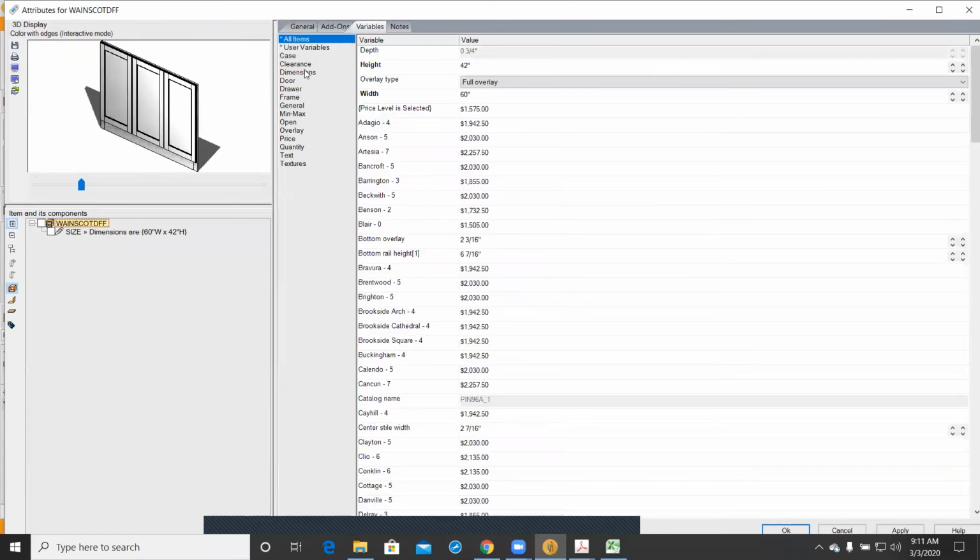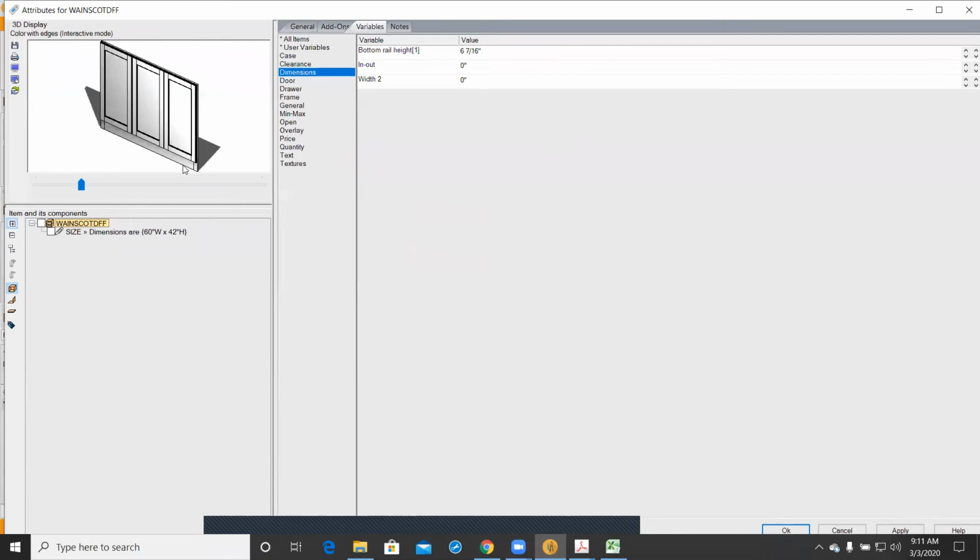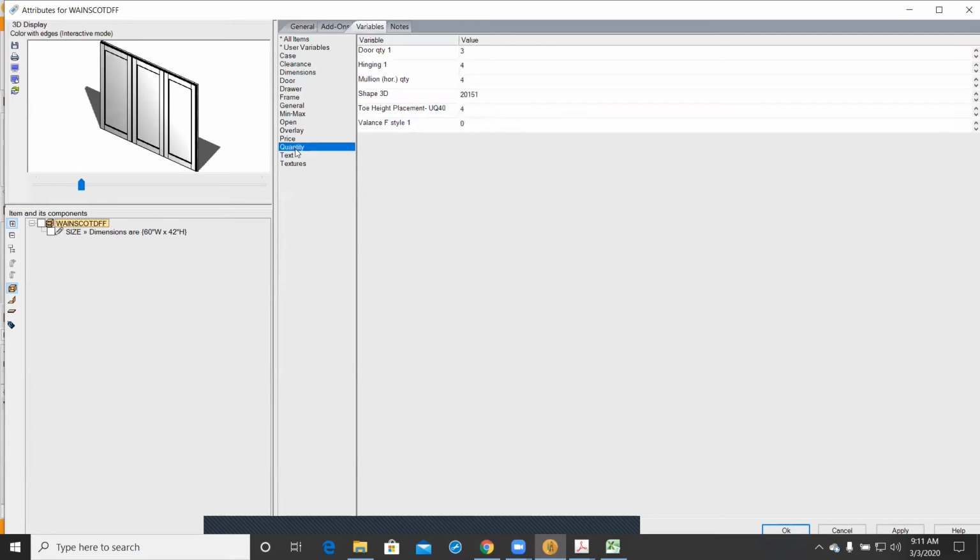We are then going to go to dimensions, and to get rid of this bottom rail so it doesn't have a toe kick, we are going to change the bottom rail height to 2 7/16 of an inch. You will now see that the toe kick has disappeared. To change this panel to 4 doors, we are going to go to the quantity and change the door quantity to 4.